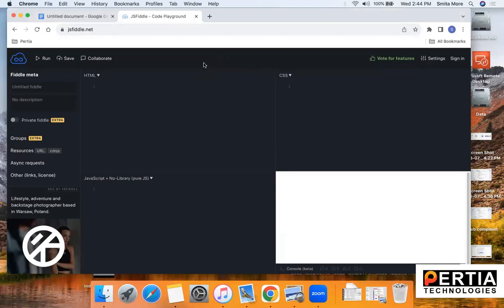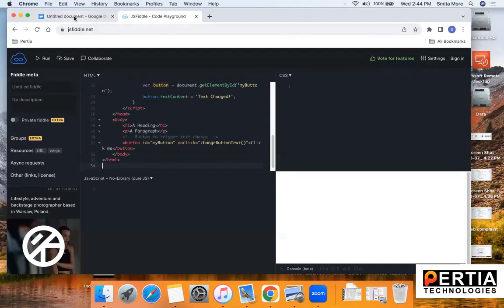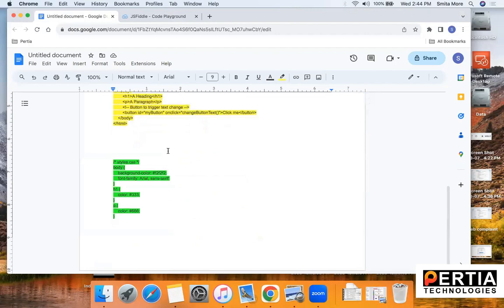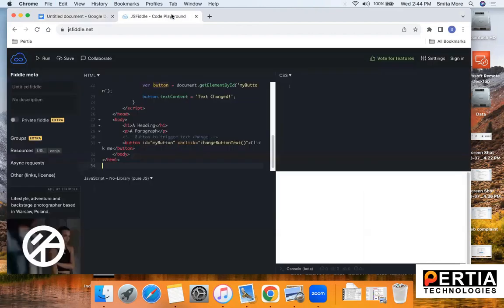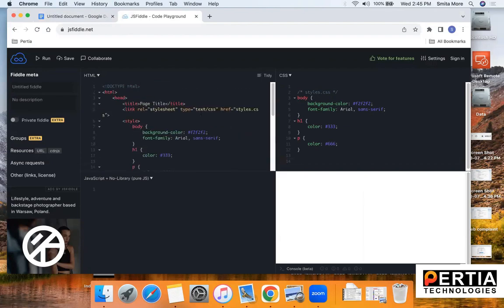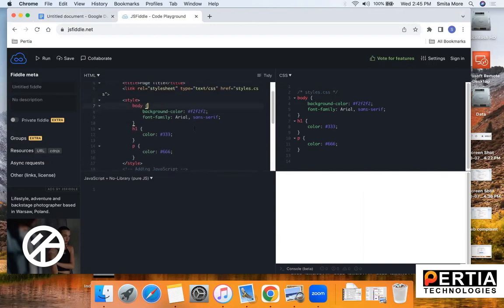You will see there are three panes here: HTML, CSS, and JavaScript. This is where the magic happens. Now, starting with the HTML pane, this is where we define the structure of our web page. You can add your HTML code here. This includes a div, paragraph, or any other HTML element. You can think of this as a skeleton of your web page. Now here I am going to add my HTML code, which I have already added.